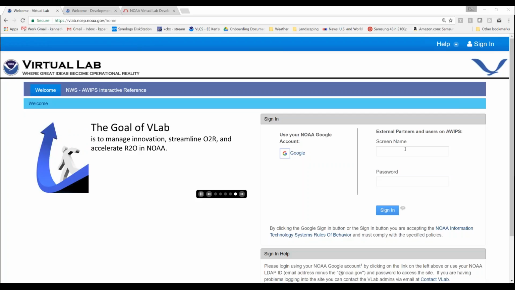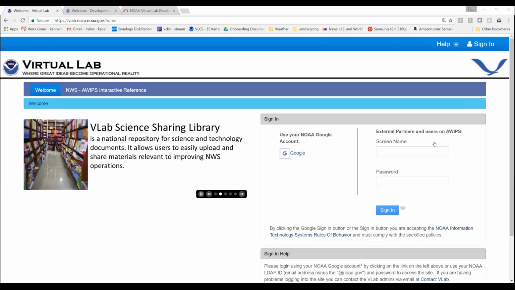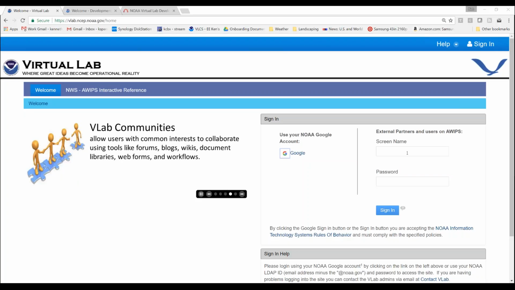However, that doesn't always work, and I'll touch on this in a little bit, but we do support external partners. Those can be requested by NOAA users, by weather service users. So if you're collaborating with university partners, other government agencies, people of that nature, and you want them to have access to the communities that you have within the virtual lab, you can make that request, and I'll show you how to do that. They would actually use this form on the right here to sign in.